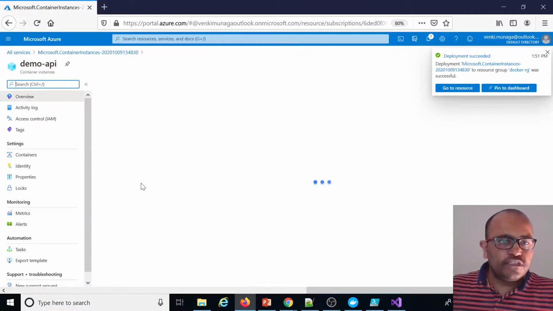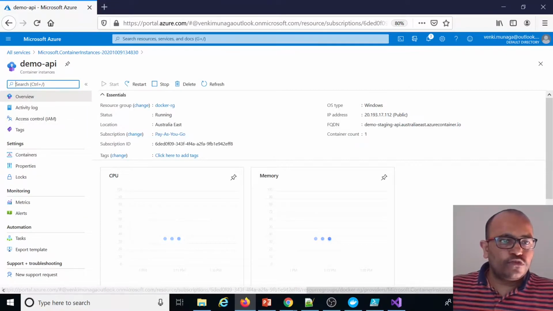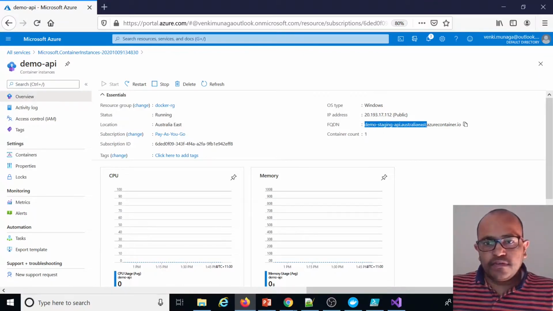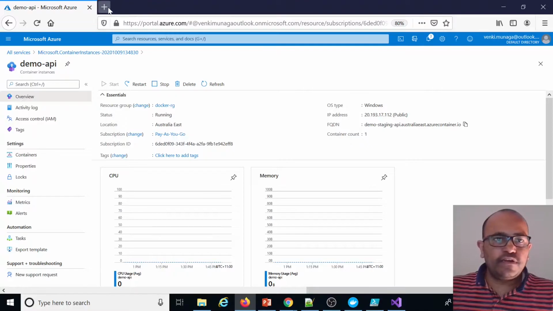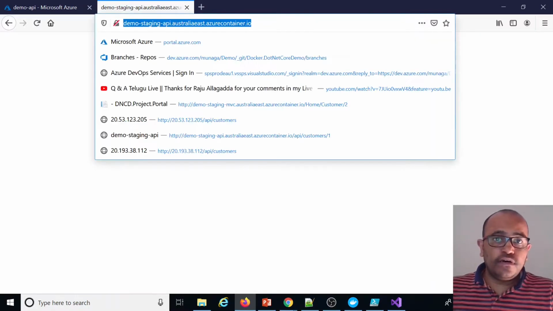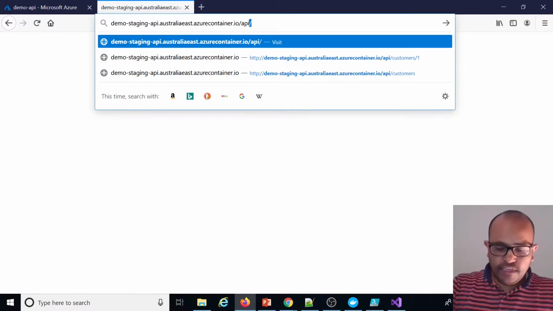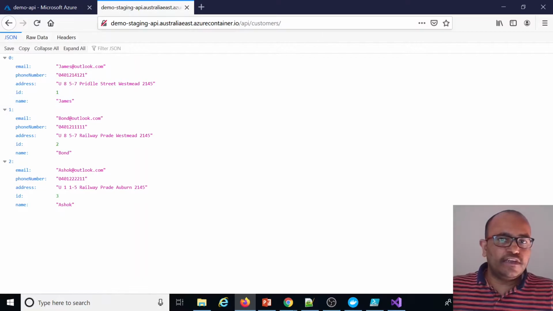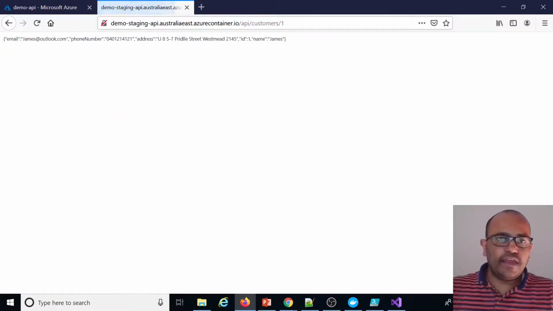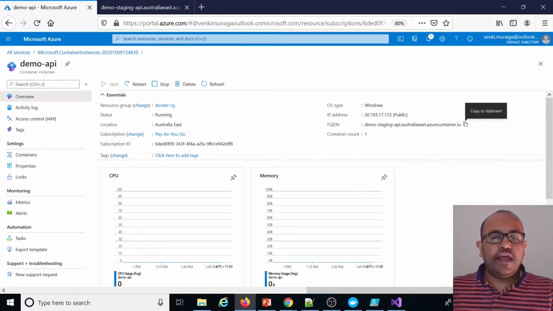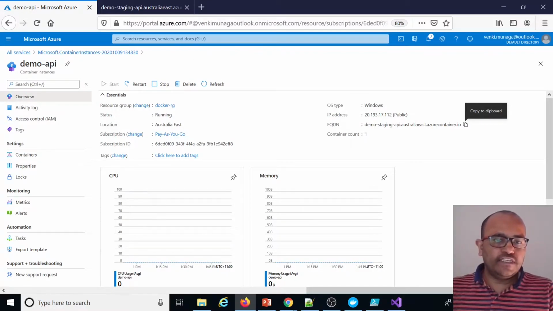Now the container instance is created, I'm going there. Here this is my DNS name and this is my IP. I'm copying the DNS name and trying to verify whether it is working or not. At the root level it doesn't contain anything, but api/customers, now I can see the result. Even I can check another API, I got the data. So now the API is hosted on Azure and working fine as a Docker container.